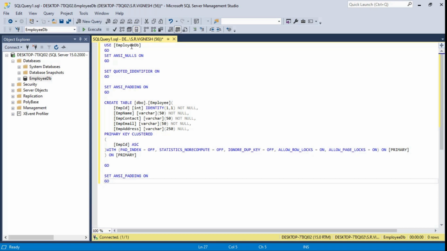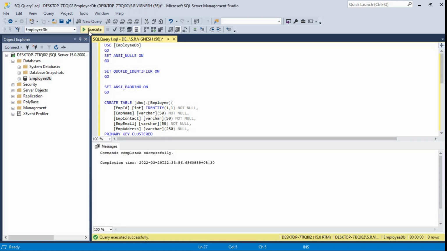You can see the query for employee table. Click to execute the query. Employee table and database successfully created.